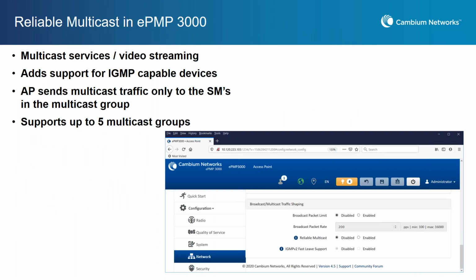We introduced reliable multicast. Some WISPs or carriers deploy multicast services like video streaming. This adds support for IGMP capable devices. Again, it's kind of a niche, but if you need it, it's nice to have. You can support up to 5 multicast groups. And when you define that multicast group, the AP will send that multicast traffic only to that subset of SMs in that group. So again, it's a niche, but if you need it, it's now available.